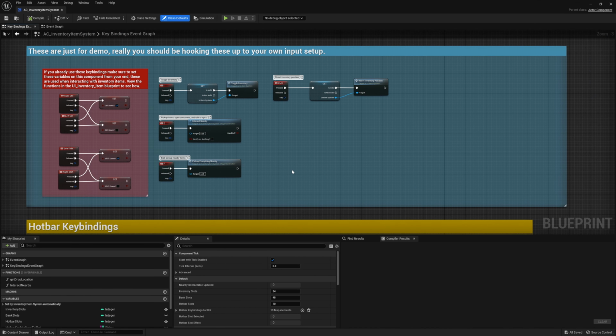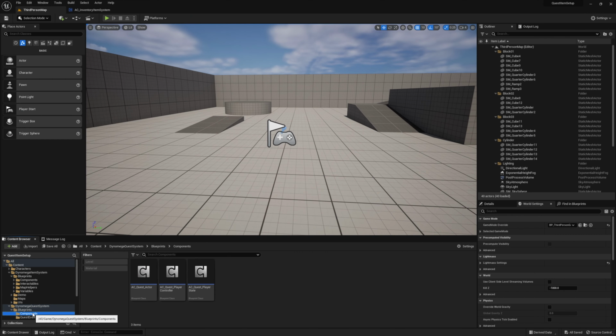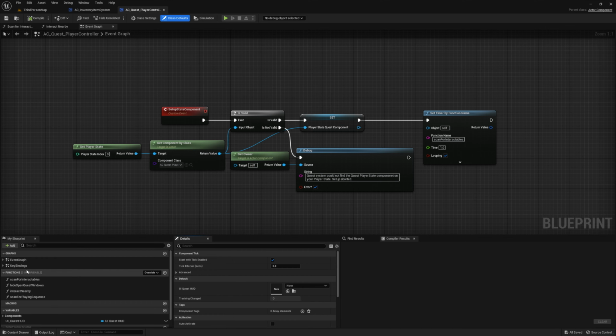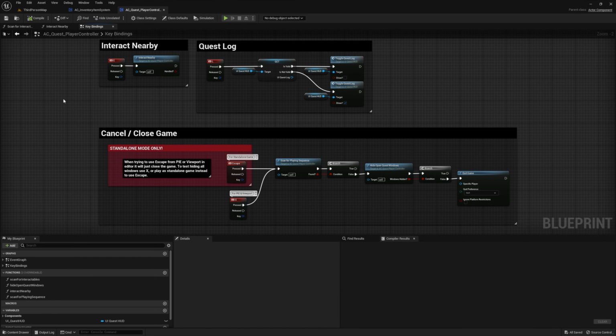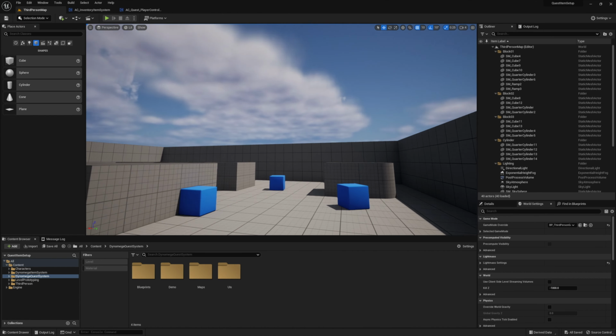If you need to change any of the key bindings, you can open up the key bindings event graphs in both of the components we added. I do recommend taking the time and converting these over to input actions instead. It'll make things a little bit easier if you end up needing to use these key bindings elsewhere in your project. Next, we're going to need to set up a quest to test with.